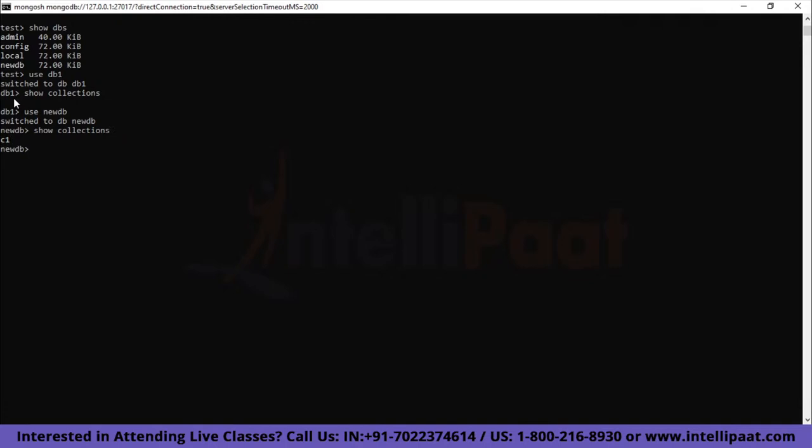Now let's say I want to drop the database db1. So I'll first switch to it, and the command for deleting databases is db.dropDatabase(). As you can see, it says ok, dropped db1. And even after you can see that db1 is dropped, we are still inside it.